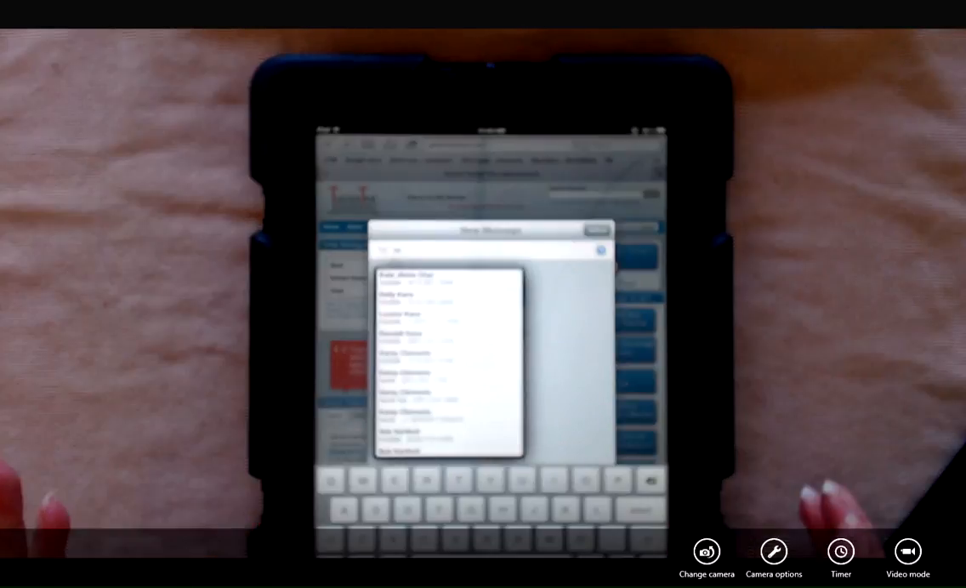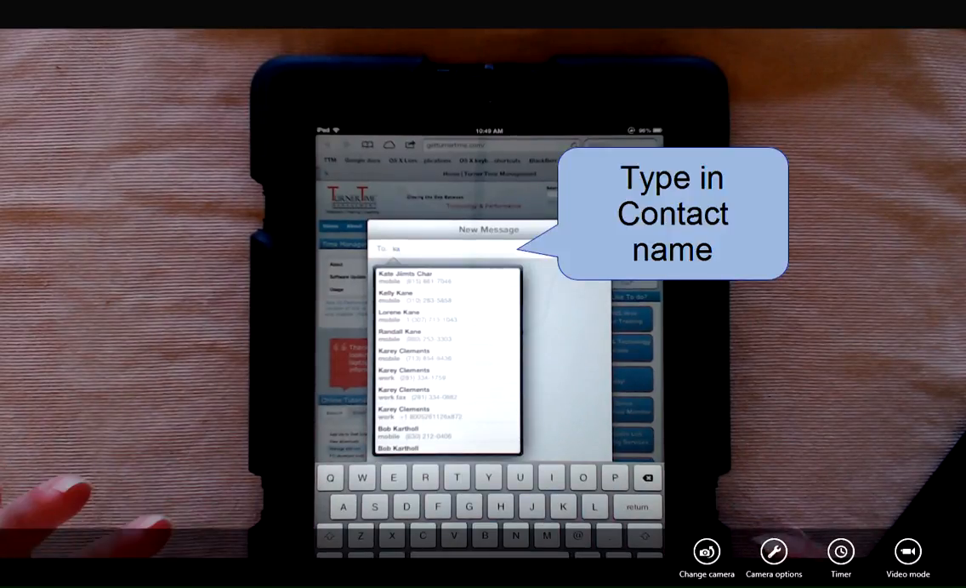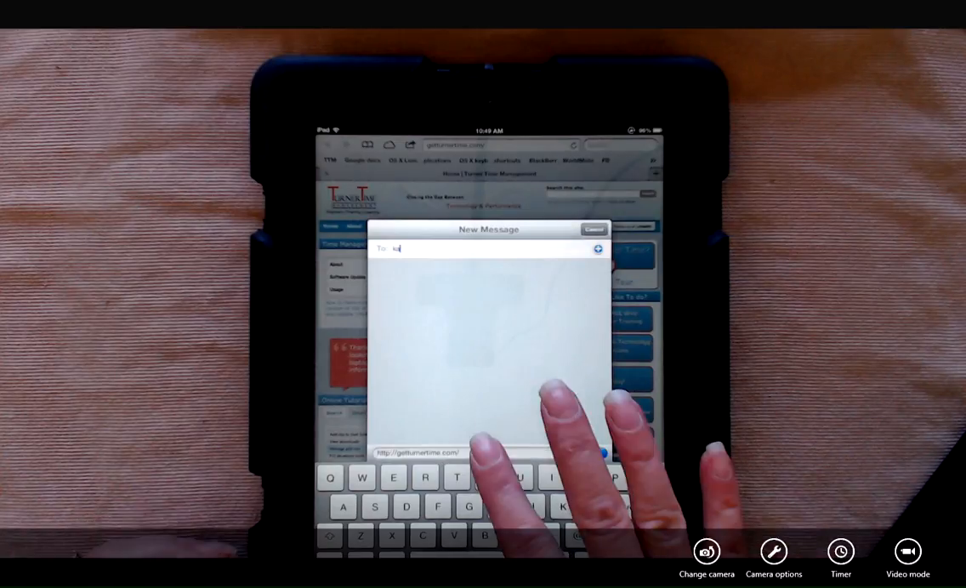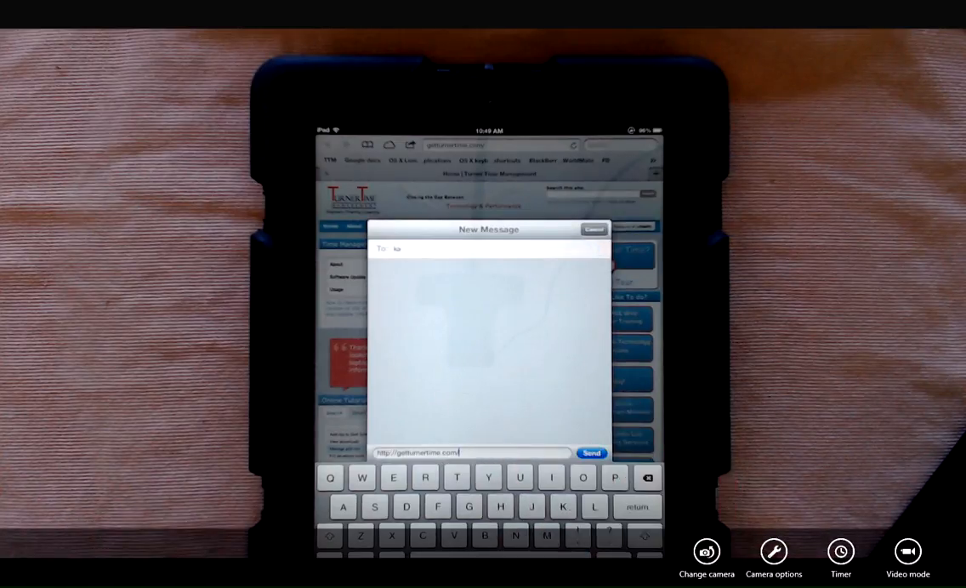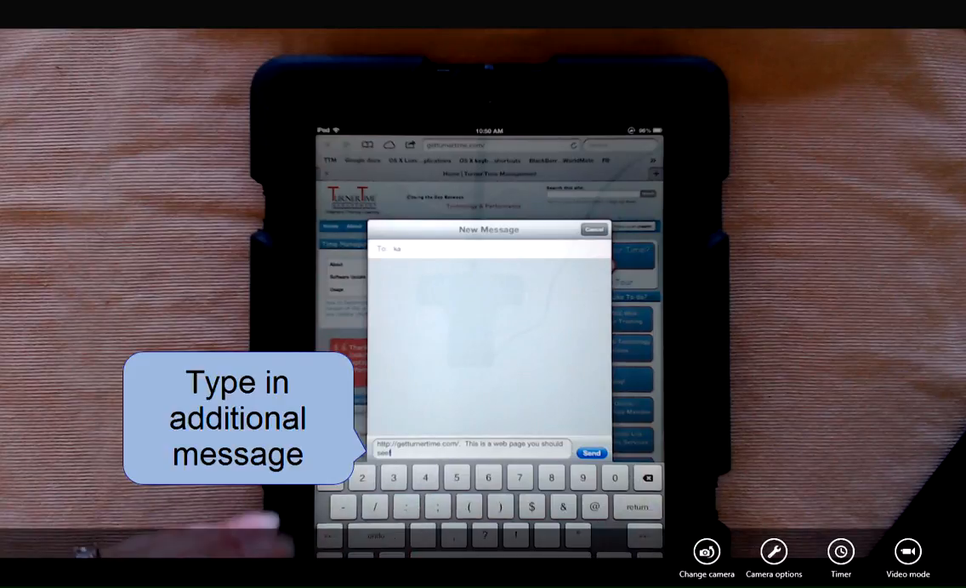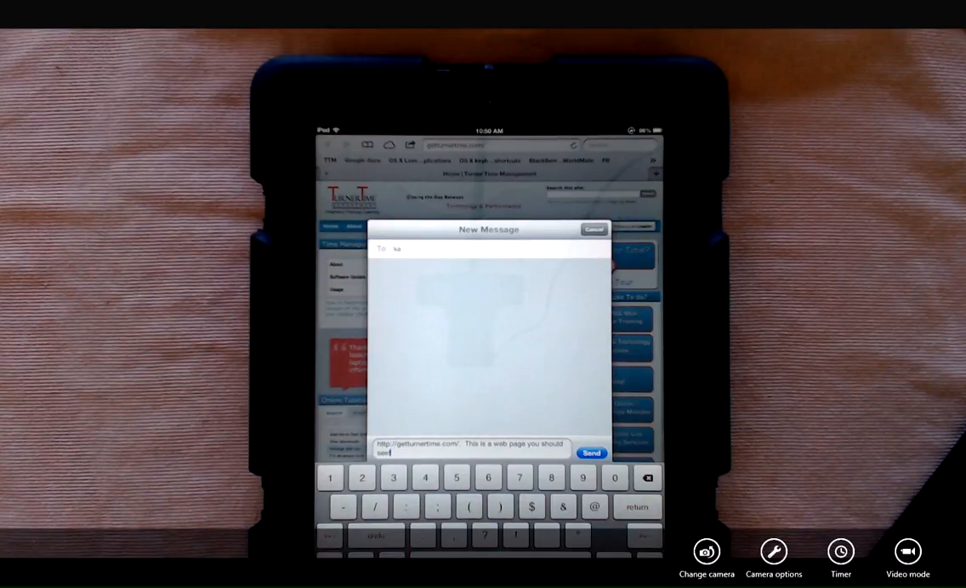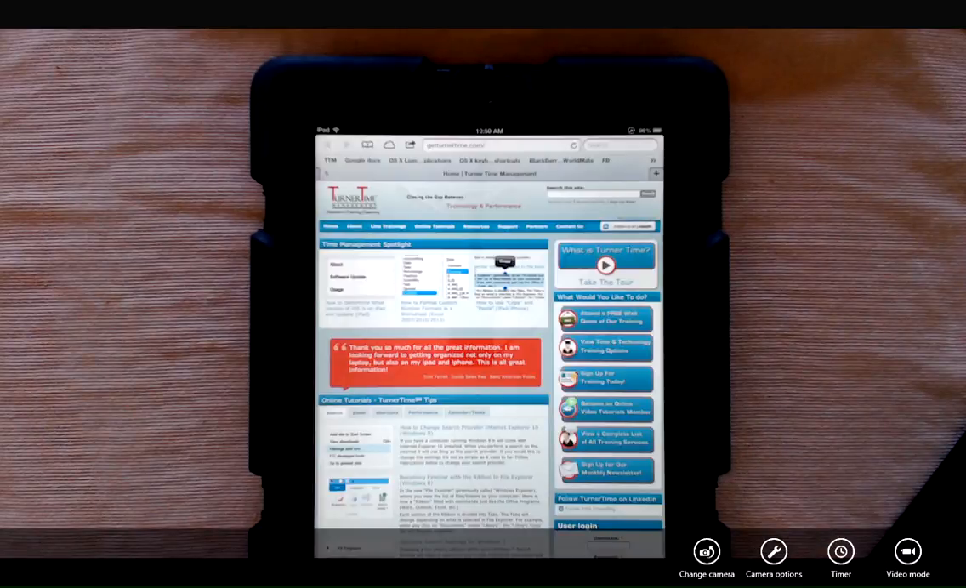I can type in the name of the person that I want to share the message with. And then down here, where the link to the web page is, I can add some spaces and I can add some additional text to my message. And then I could go ahead and hit send, and that would send this link via text message.